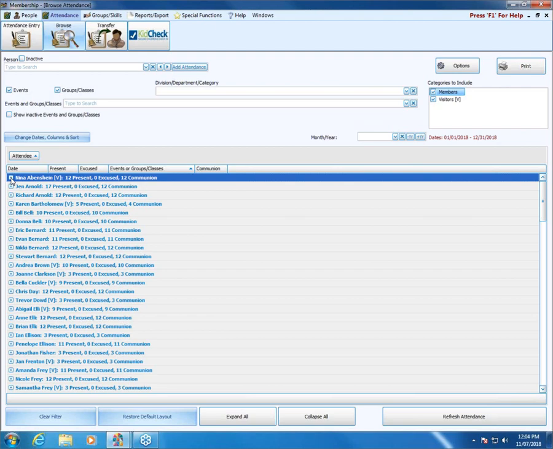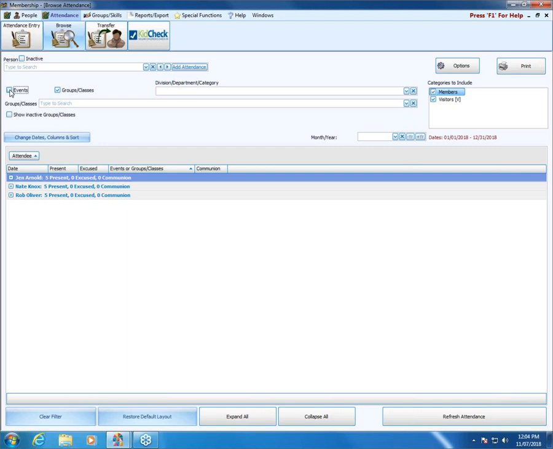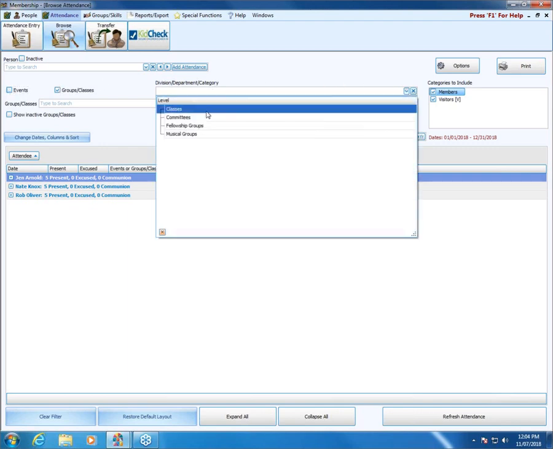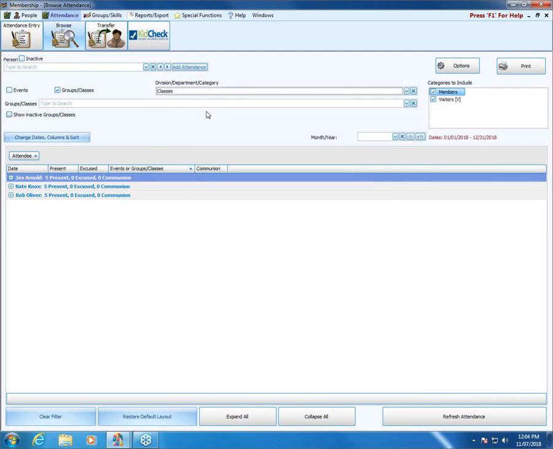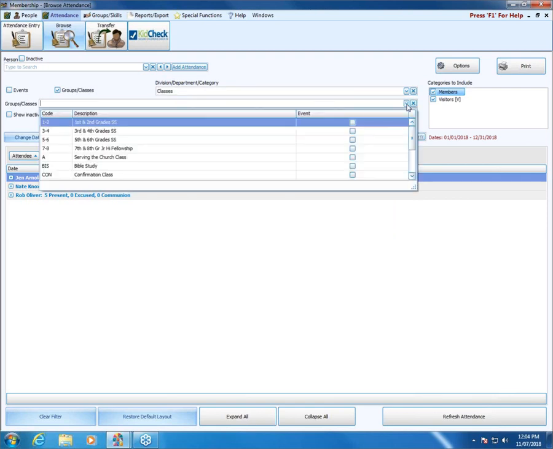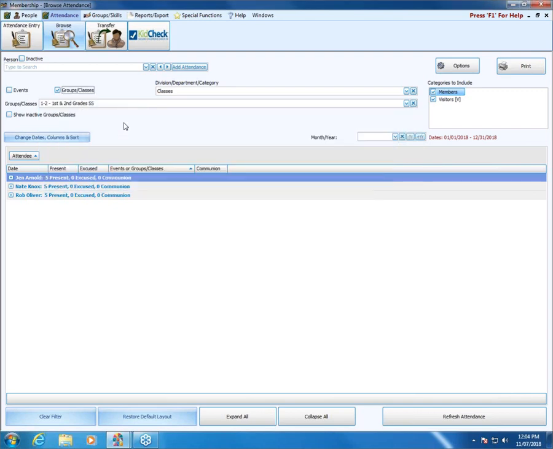We can view by a certain event or group or class. Maybe we only want to see our first and second grade. Upper left here, I'm going to uncheck events. Now to the right of that, I can narrow down to just my classes. And then under that, it will just show me my classes now. And I can choose my first and second grade.